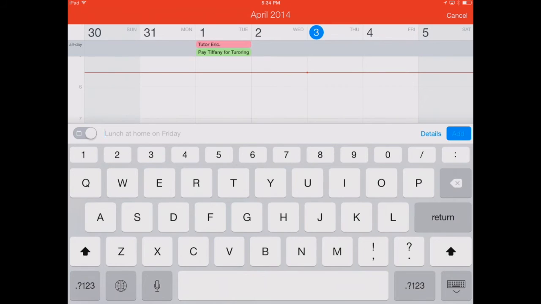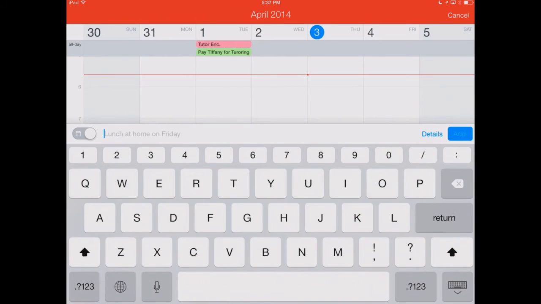And it knows how to compile that event just based on natural typing. Let's create an event now, and we'll show you exactly how that's done. So right here, we've got our cursor blinking here. We can just go ahead and start typing in. So watch what I do here.